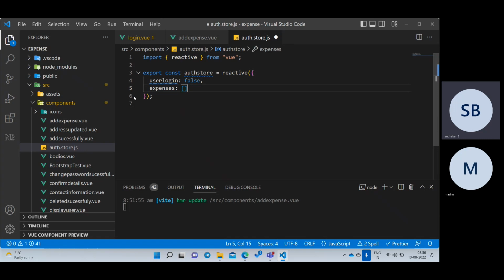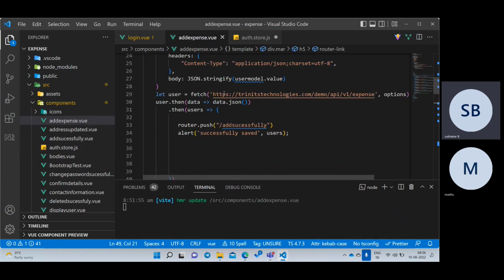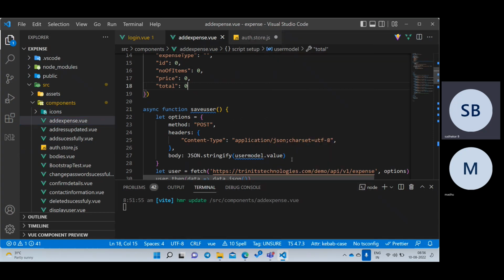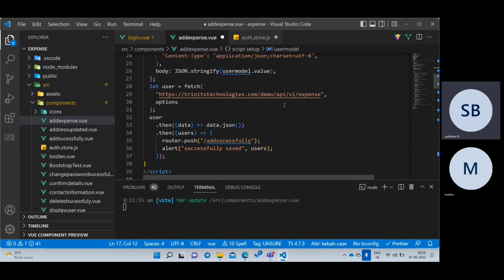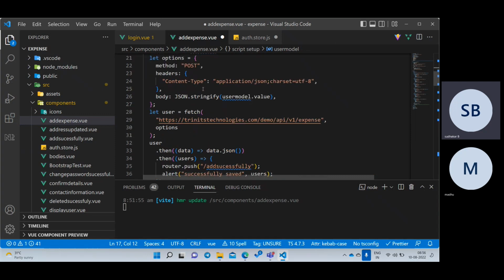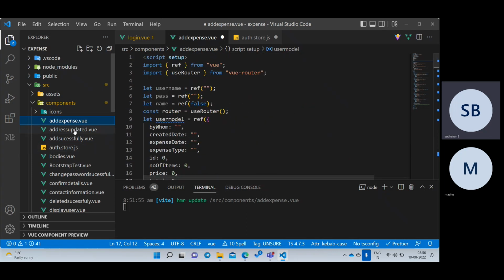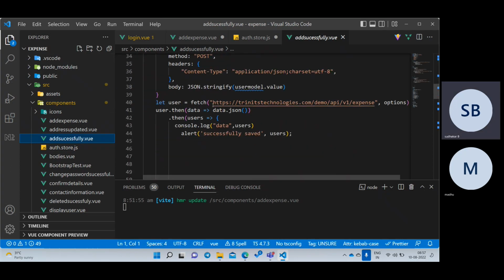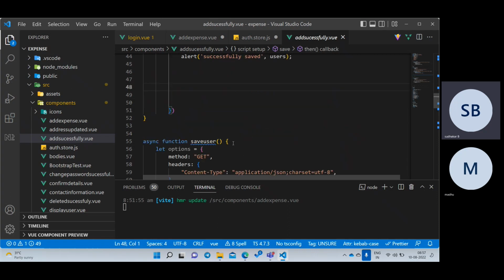Now I want to fetch the data. If you go to your add expense code, here he has written code to get all the expense data. Where is this get API? In the add expense successfully page, he has already written code to get the data. He uses the get API and stores it into the store. So let me store this.